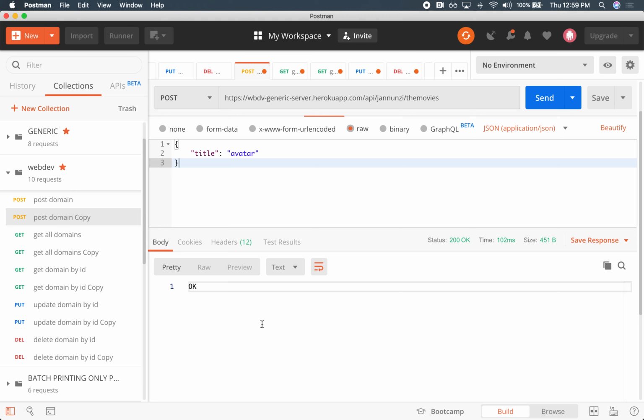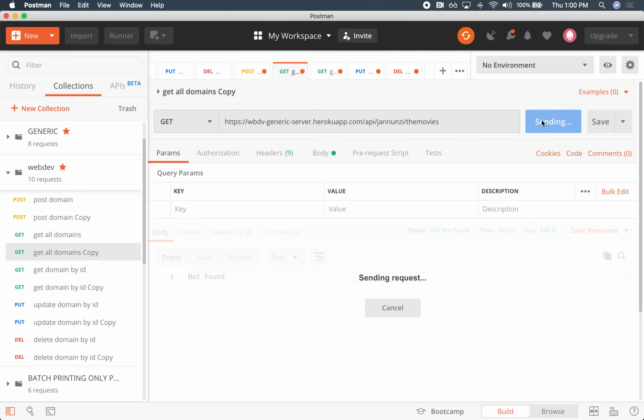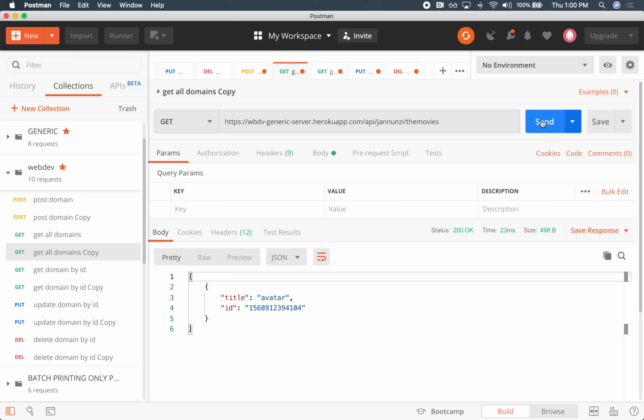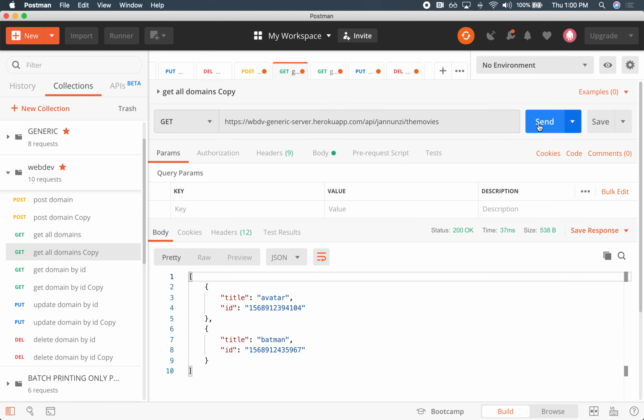OK, presumably, is that, yep, I got it. I was able to store this information under your name and under that particular domain. And that domain means something to you. So now we can retrieve the data by using the same username, the same domain, the movies. Send it, and it comes back with whatever I posted earlier, right? So I posted Avatar, and it comes back with whatever I sent over as an array of objects. Yes, I can post another one here. In the body I can say Batman, and if I go back and retrieve it, it retrieves Batman and Avatar.